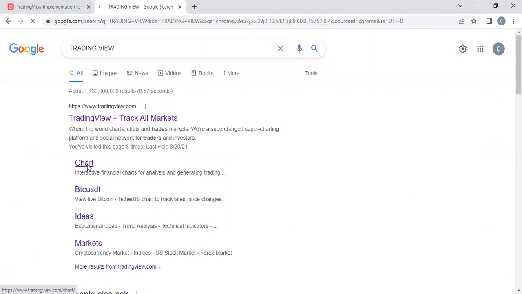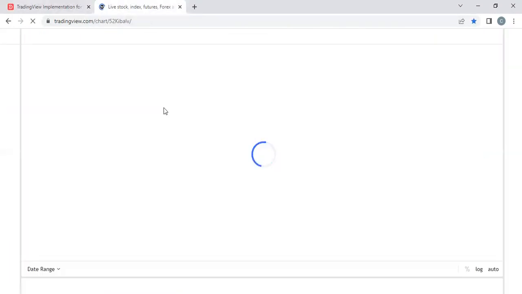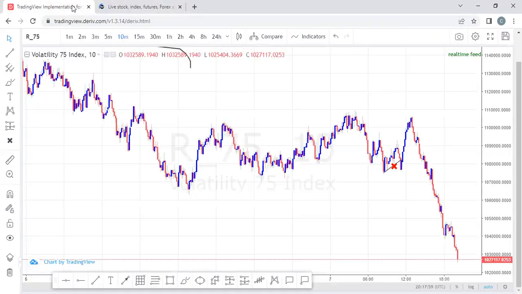There are basically two kinds of TradingView: the one offered by the derivative broker and the general one. You can find that on your Google search. When you come to TradingView, it should load up. This is the TradingView made by Deriv. You can see the difference. That's quite different.